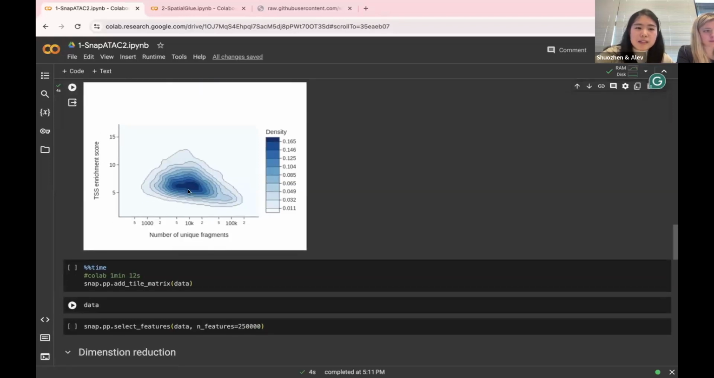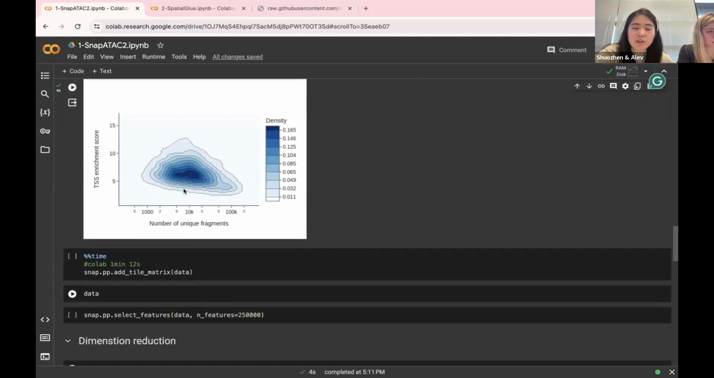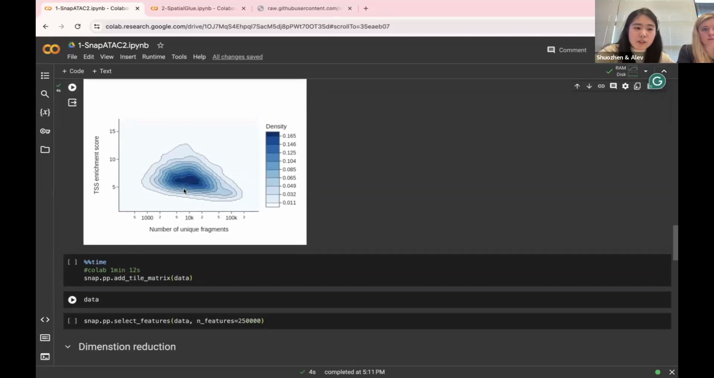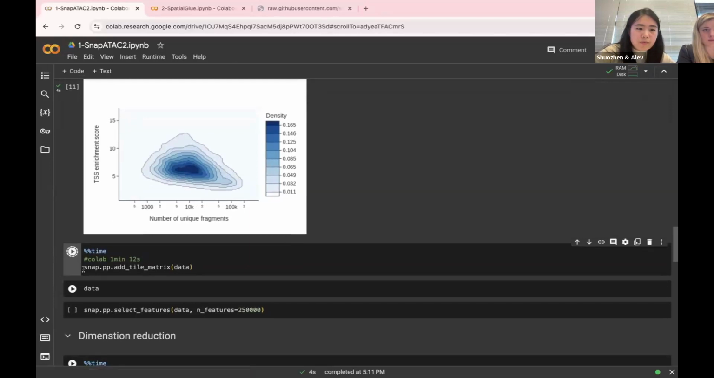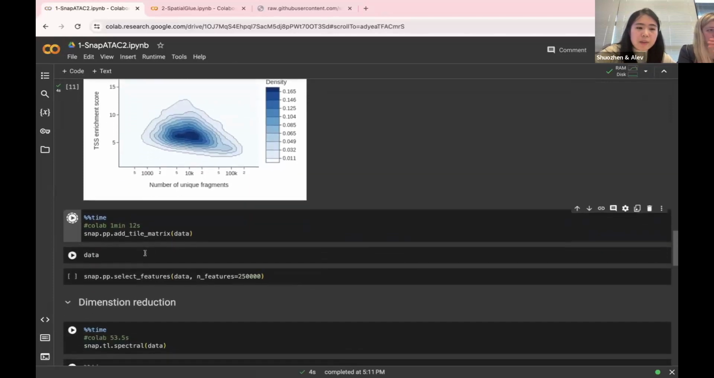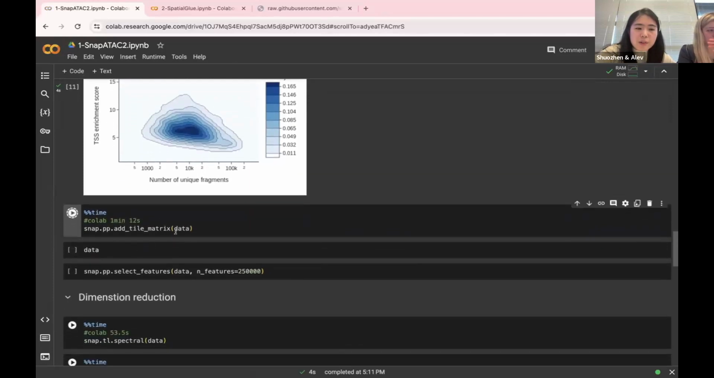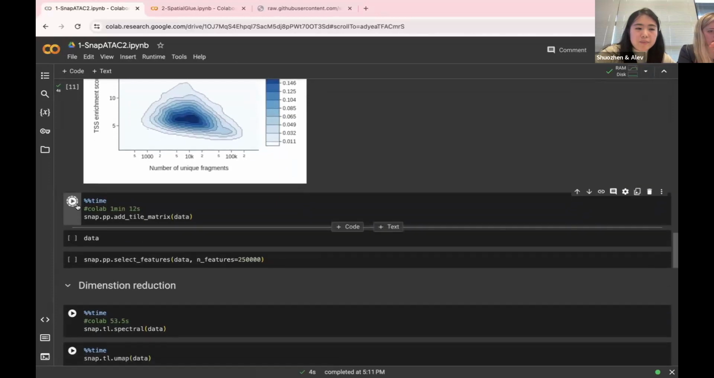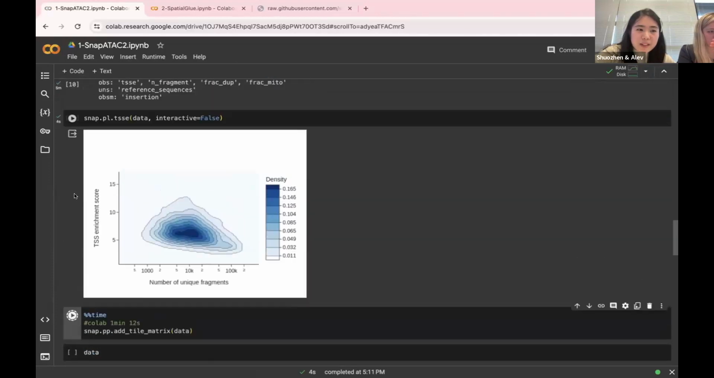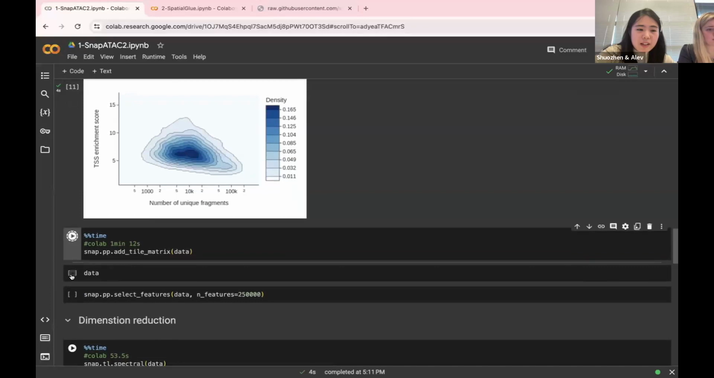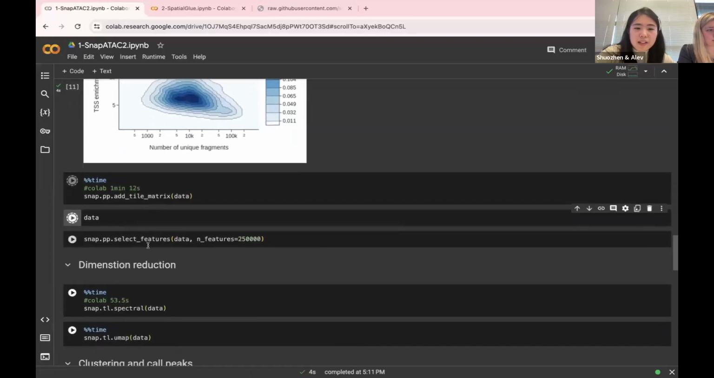And we can see that average of our data actually have more than 10K of unique fragments, and majority of them have the TSS enrichment score larger than 5. So it means that the data of the experiment actually has very good quality to go through. And then we need to add the tile matrix. So this step also takes very long. You can run ahead, and then we can take a look at the data structure.